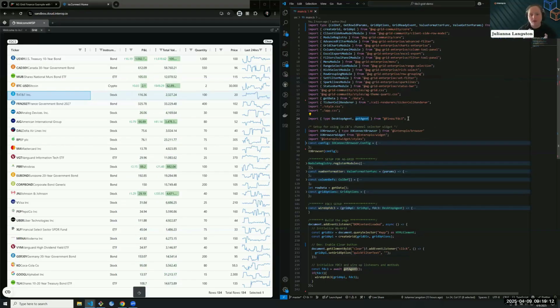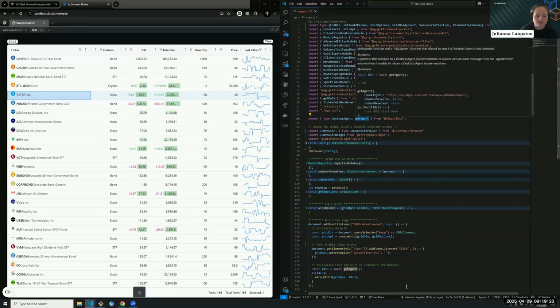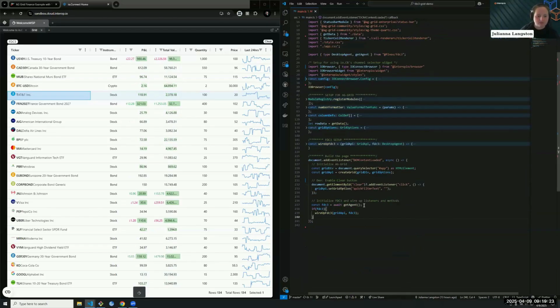This is what FINOS is officially releasing, and it's the public repo that's working. You don't have to worry about which particular vendor is releasing anything. It is FINOS that releases this. So we have getAgent, and then at some point we call await getAgent, and that is all you have to do to enable FDC3 within an application.